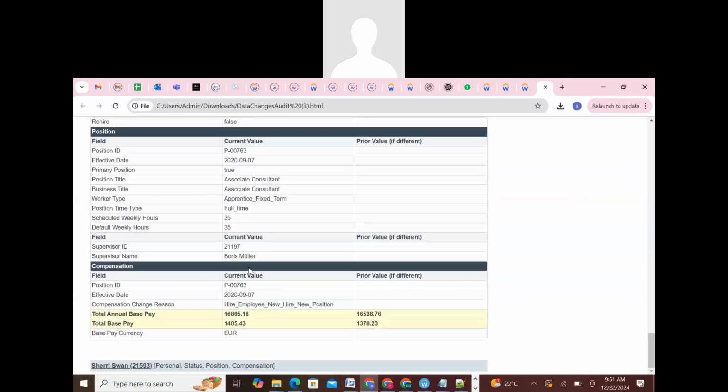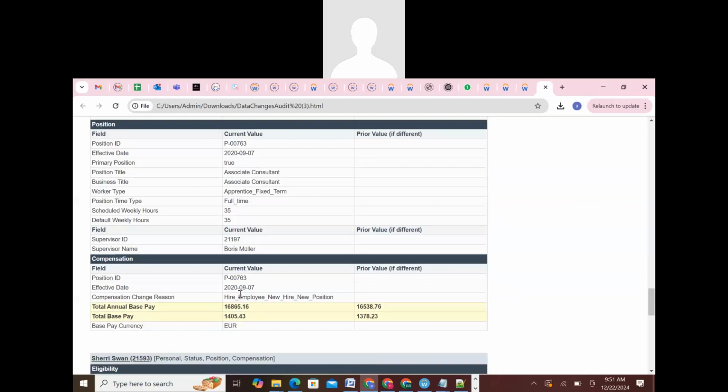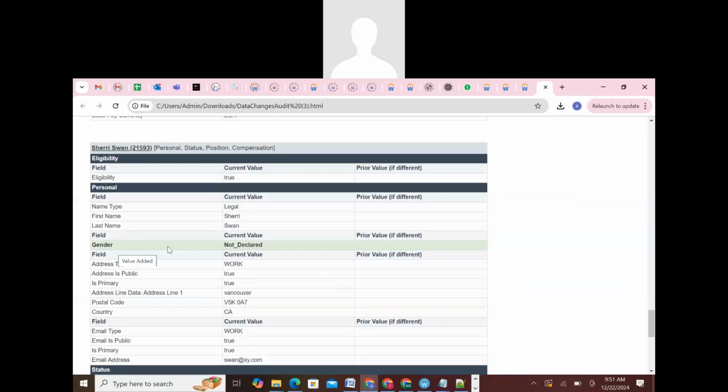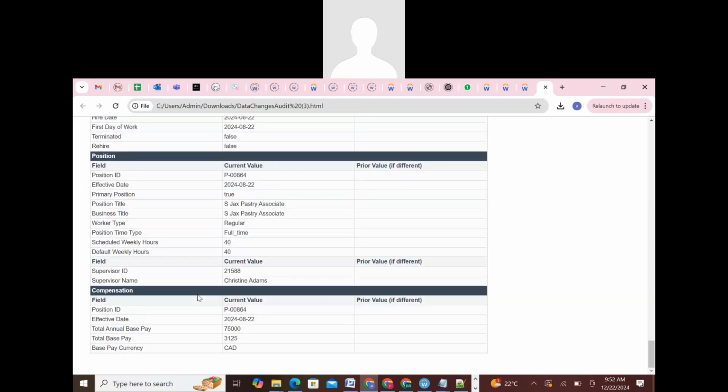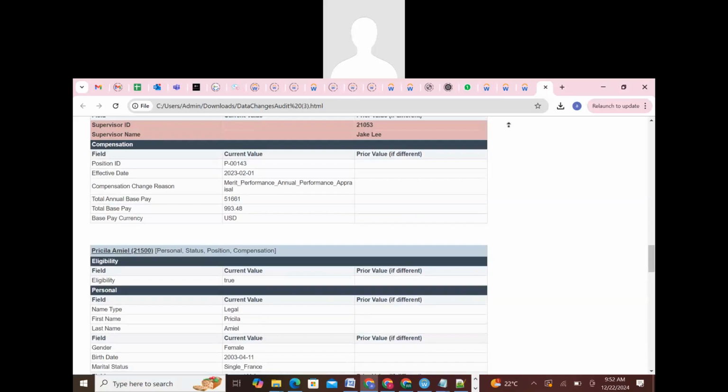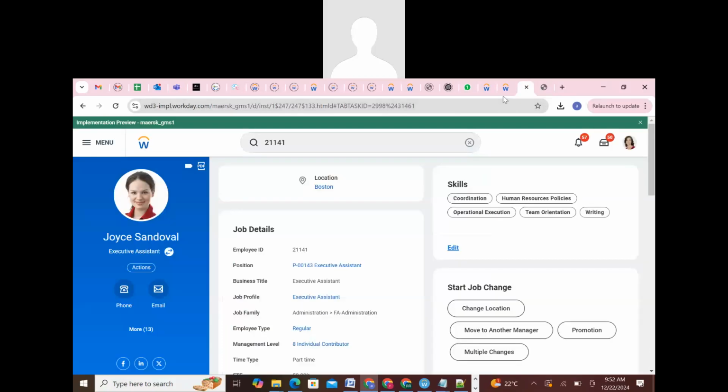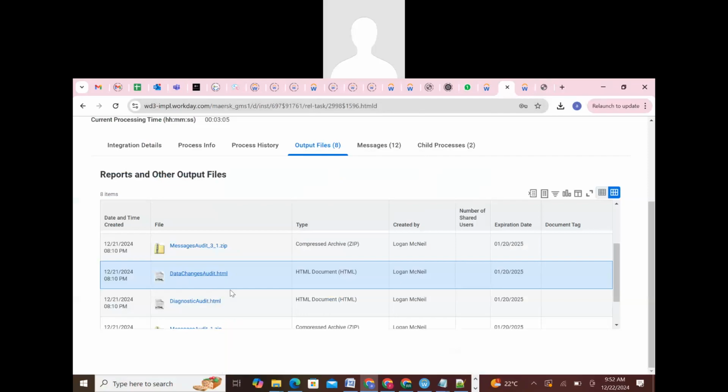For this employee there is a salary change. For this employee it is highlighted in green color. Green color means new hire or any new data added. Previously that employee didn't have any data, which got added as new data. See, previously for the general information there was nothing, but he selected not declared. That is the reason it's showing as green color and it's extracted in the output file. Okay, so this way we can find the changes in the data change audit file.